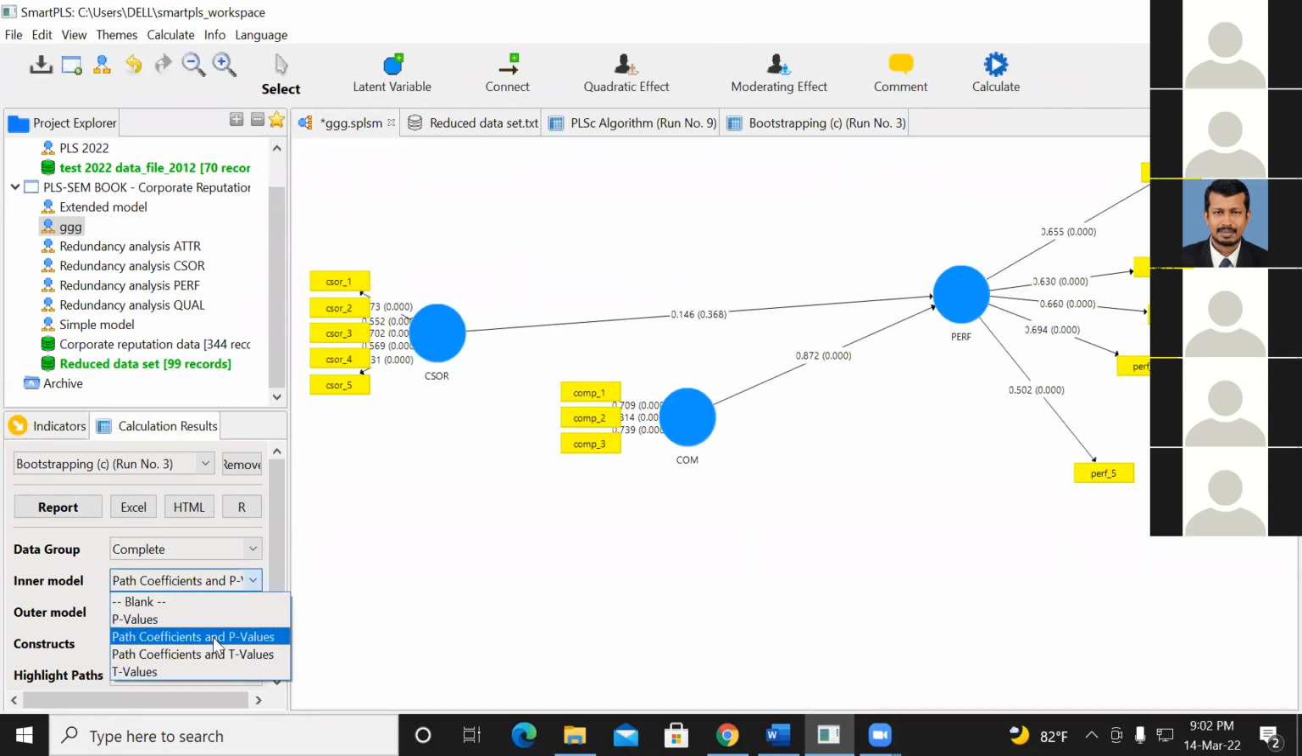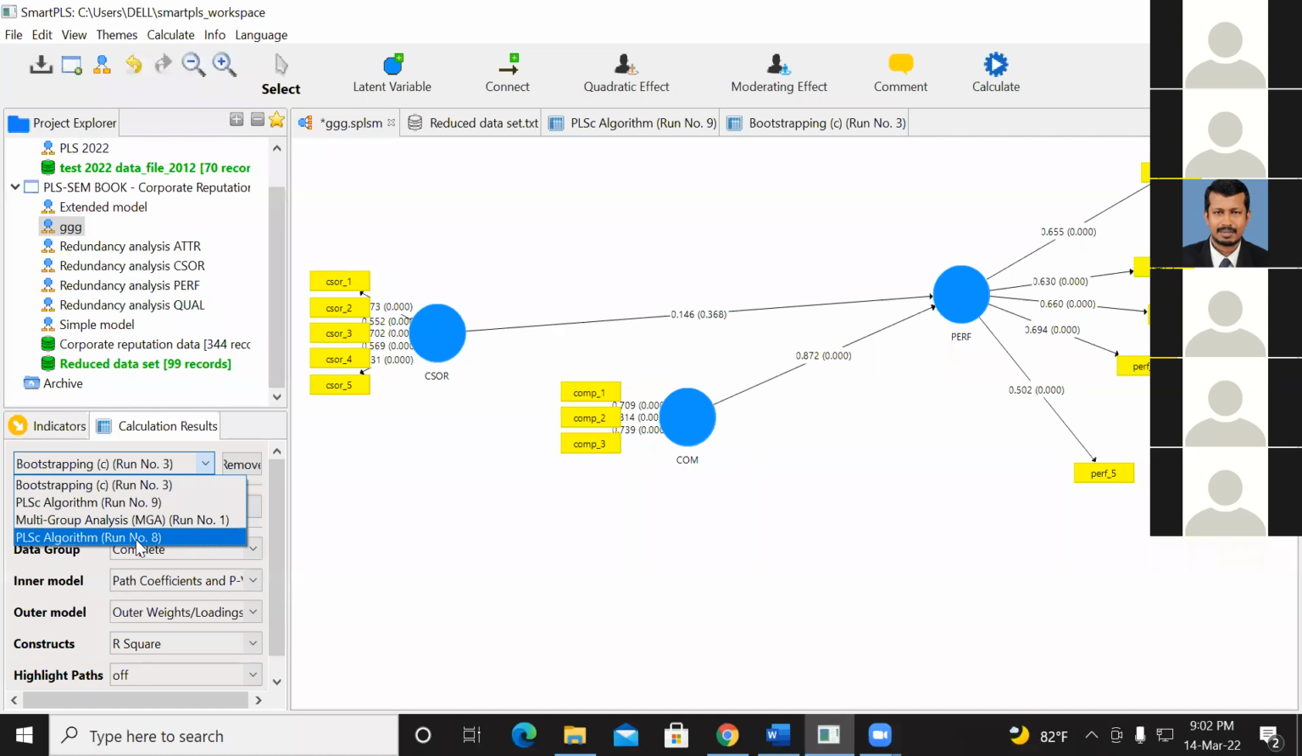That calculation should be there, bootstrapping. Now I can see both path values and the p values. At least once you should have run it. Earlier I had run that, that's why. If not, you can see only the path coefficients without the t values or the p values. Then you can select here. Now I am having several models. You can see here, the complete model is there.